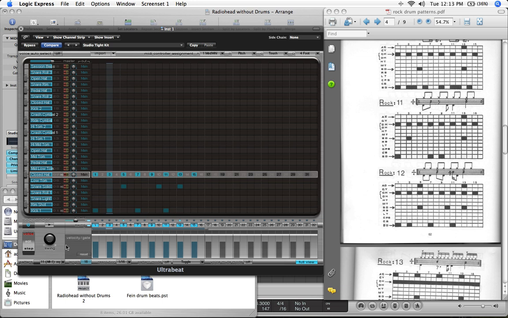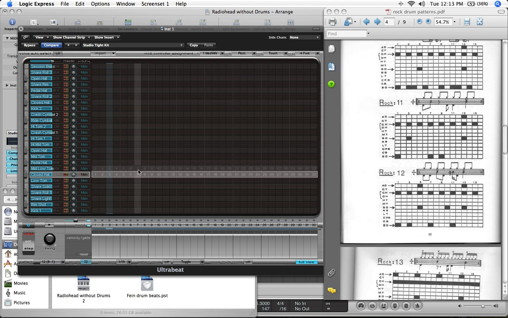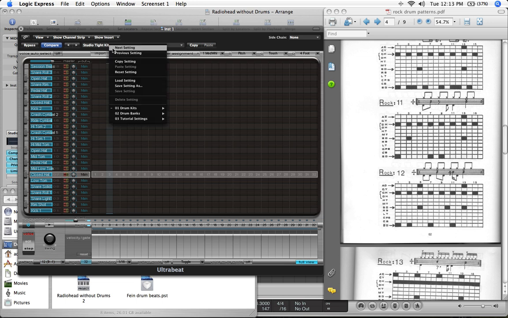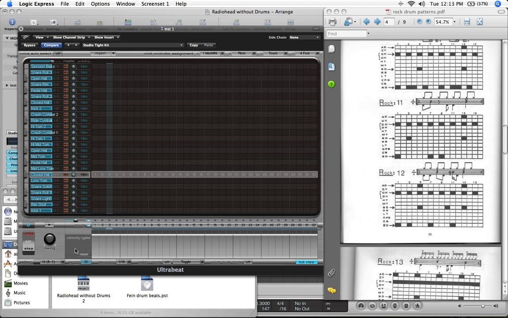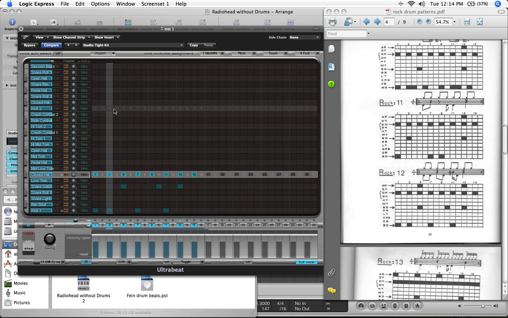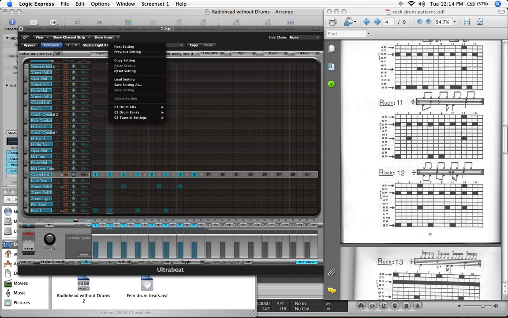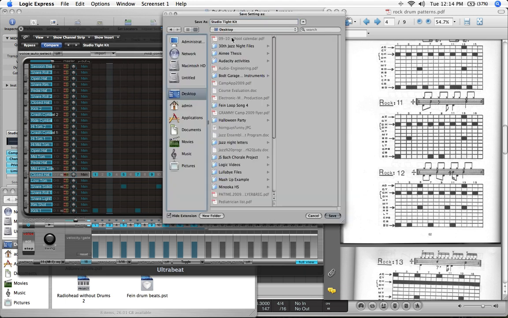Okay, so to enter a new pattern, you would just click here and enter in a new pattern right here. If you were to change drum kits right now, say to one of these other drum kits, unfortunately you would lose the drum pattern that you just entered into number 11. So what I would suggest that you do after you enter each drum beat is to go up here and select Save Setting As. And you could call this whatever you want. I usually call it my last name, something to do with what it is, drum beats.